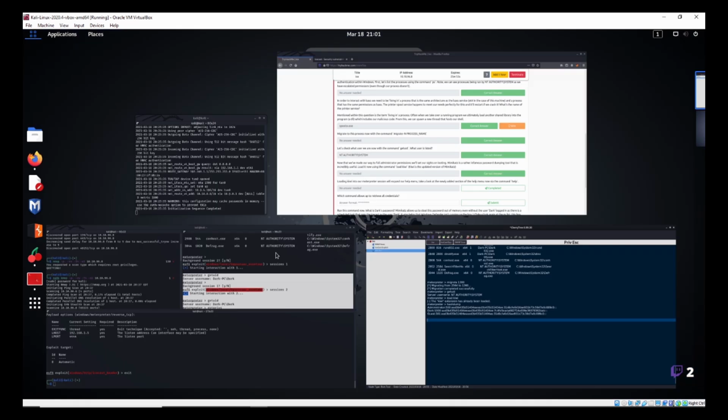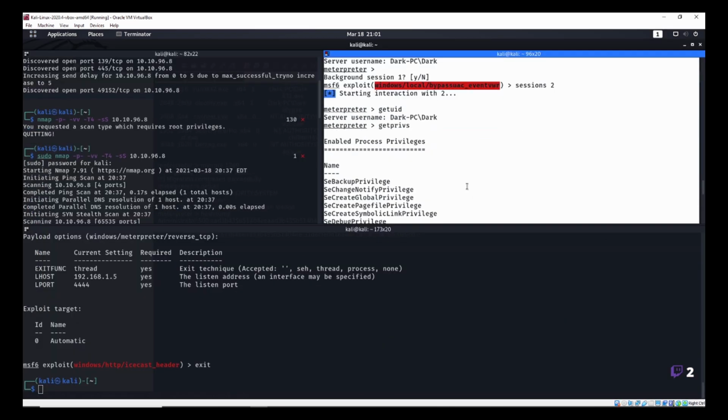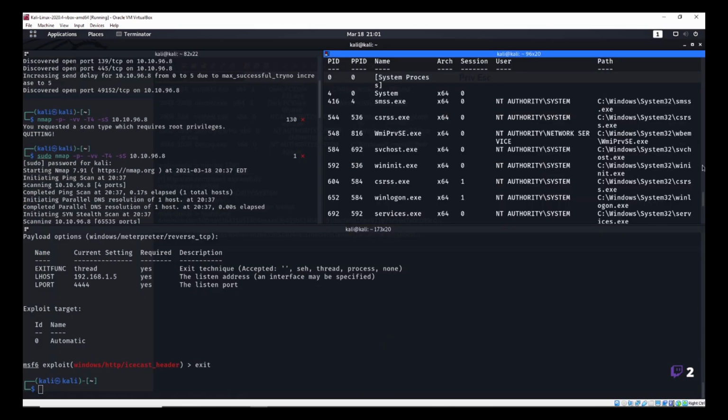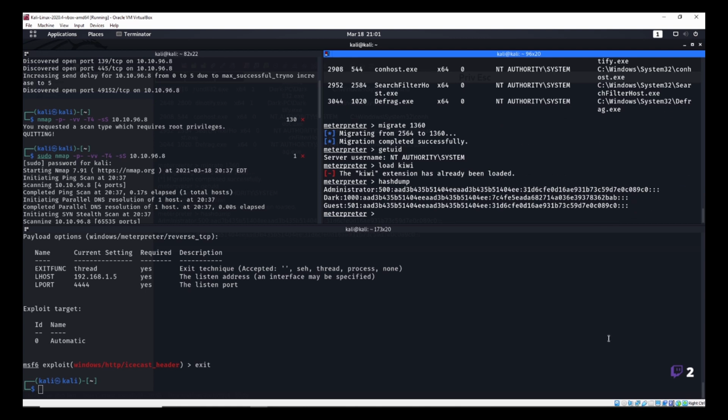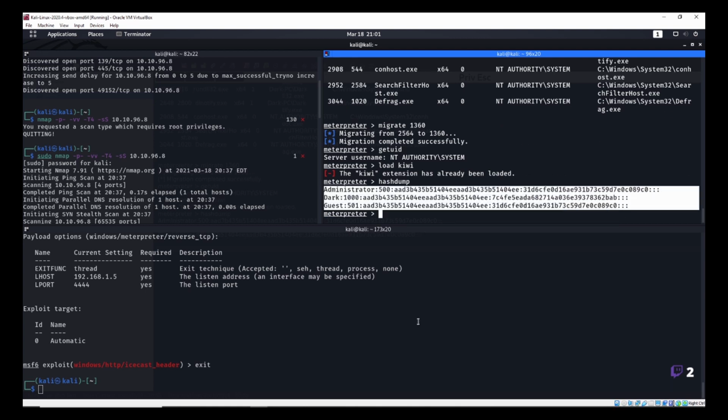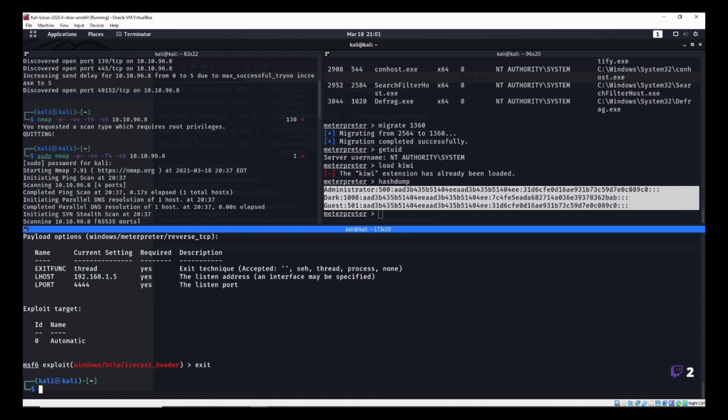Okay, and now we got that hash dump. We should be able to take that whole thing and really mess some stuff up. So let's go ahead and get this whole guy, and we'll make a directory on the desktop called TryHackMe, and we'll call this one Ice.